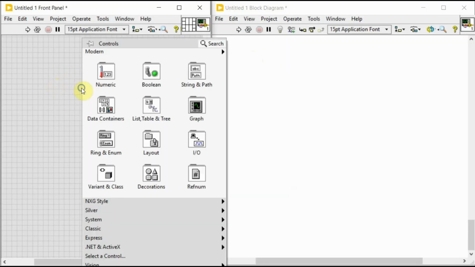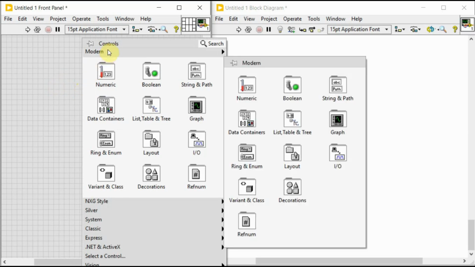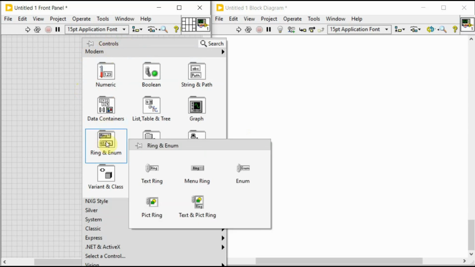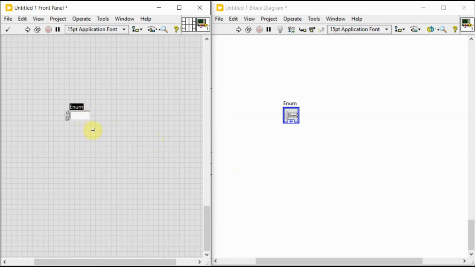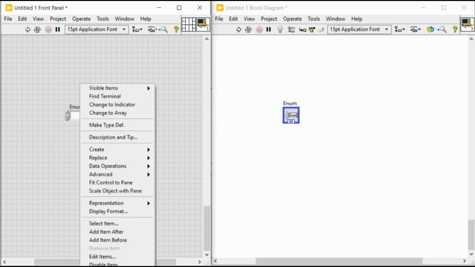If you go to the front panel and click the right button, you can see the control palette, and there's a ring and enum button here. These are text ring and menu ring. You can use text ring and menu ring to select different conditions depending on your program. And enum is just one way to select among many different options. Right now, as you see, the enum is actually an integer, but you can associate any text string with the integer number. So what does that mean? After you place the enum, click the right button and go to properties.